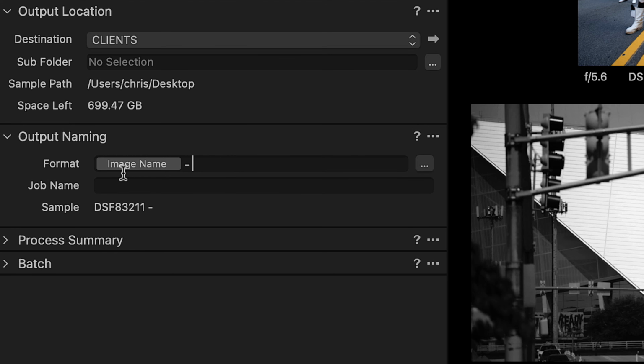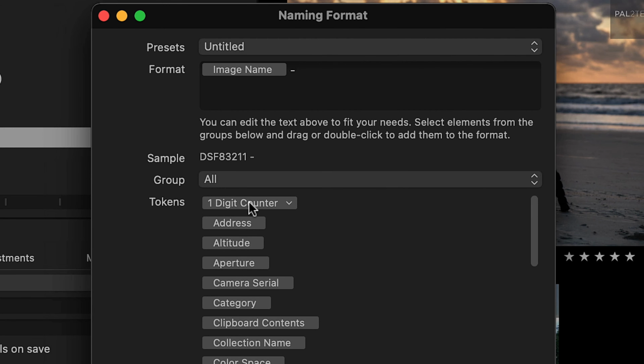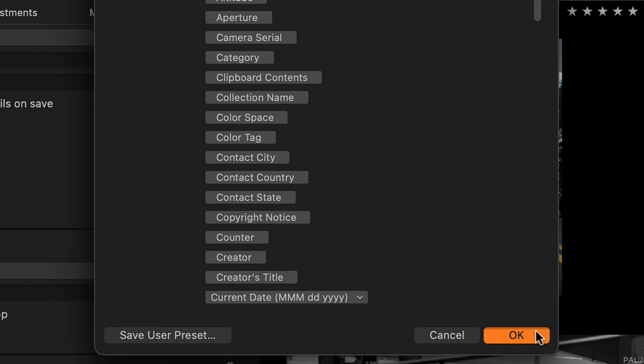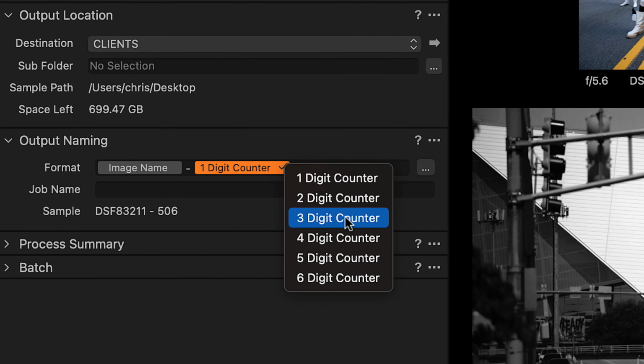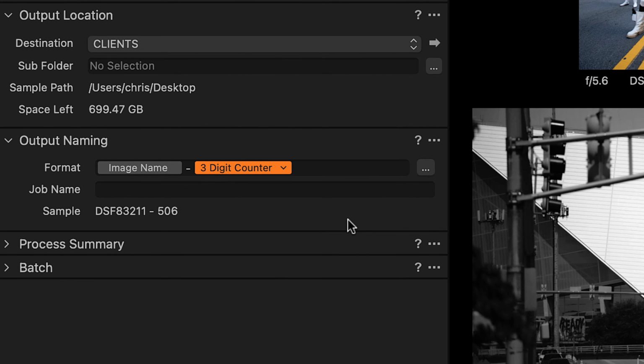It can rename it. Okay, this time I'm going to export, but I'm going to have an incrementing counter. That's real easy to do. I have image name here. I'll put a dash, and then I will go ahead and click on the ellipses, and it's the first one right here, 1-digit counter. But it can go more than 1 digit. So I click on that, I make sure it's up here, click OK. You can see a preview of it right here, starting at 506. Let's say I want to start it at 100 and increment by 1, okay? So I click on 1-digit counter, I'm going to have a 3-digit counter, change it to 3 digits.